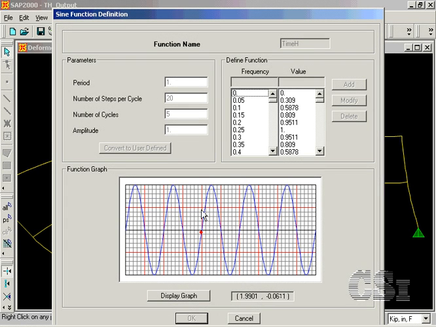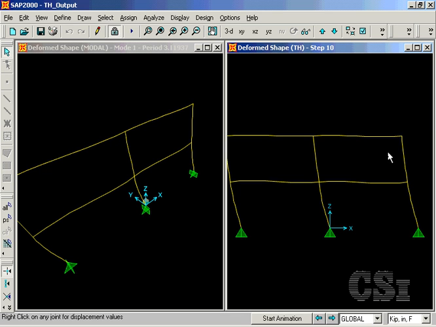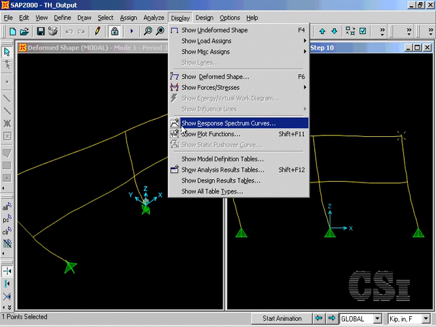Displayed are the fundamental mode shape on the left and the display shape at 1 second on the right. We start by selecting the point where we want to generate our output. In this case, the top right-hand corner. Under the Display menu, we select the Show Response Spectrum Curves option.